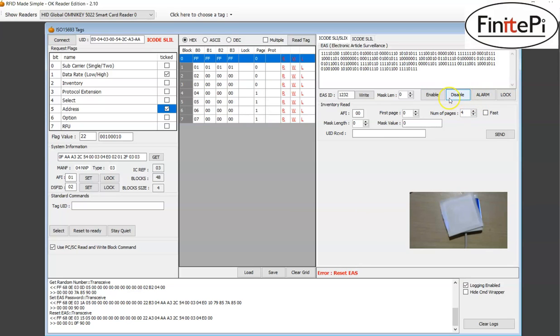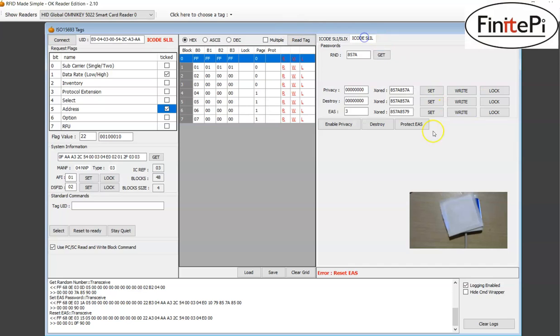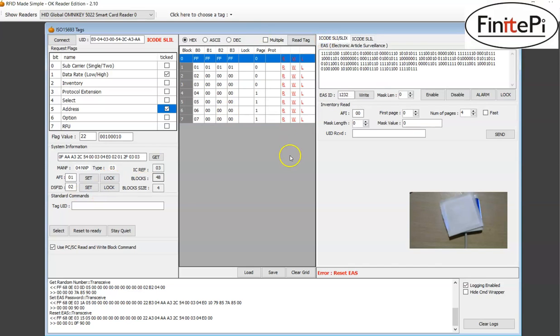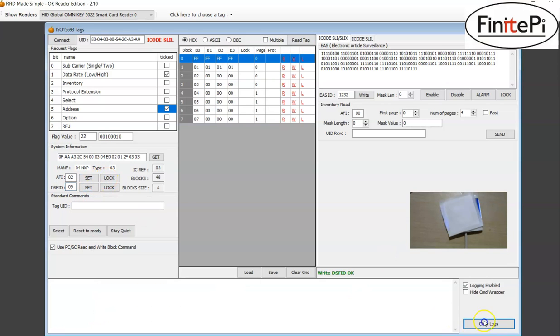But I've seen this enable, disable, everything works when the EAS is protected. I've demonstrated this in my earlier text, and I would advise you to see that. So everything else I've already demonstrated in my earlier text. You can change the AFI to 02. I can change the DSFID. You can try to lock. These are the standard ISO 15693 commands.